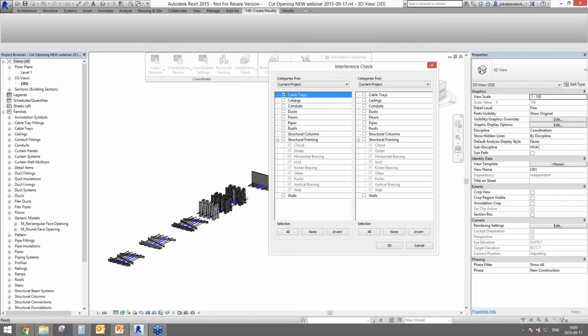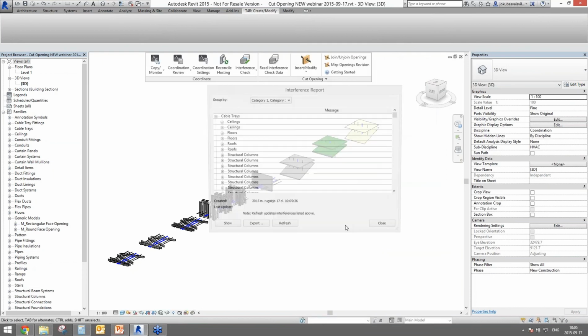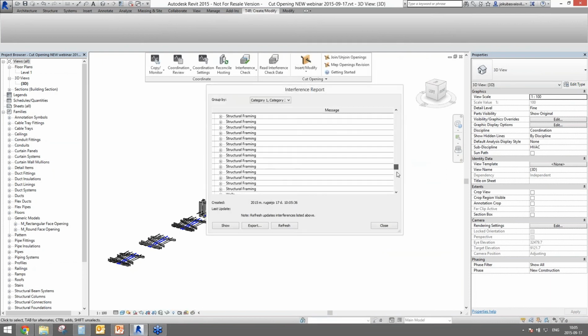For example, I want to find the clashes in between cable trays, conduits, ducts, and pipes, where they clash with something like ceilings, floors, roofs, structural columns, structural framings, as well as walls. So you have to pick on one side the MEP elements, and on the right side you have to pick the structural elements. After this you have to find the clashes, and we have the big report of the clashes right here.